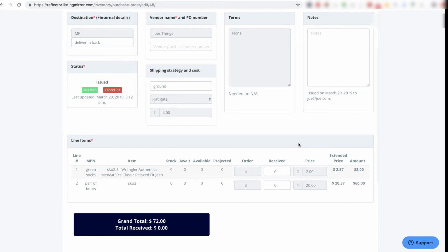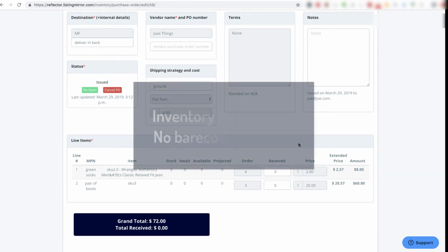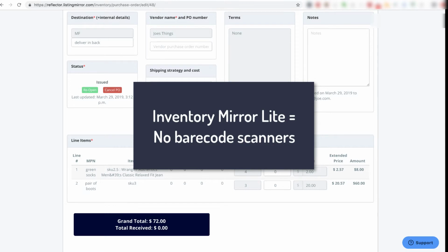So now that we're in the issued order status, what are the options you're going to have? Right now, we're considering this as an inventory mirror light user, so kind of the lighter version of it and not the full version of it.